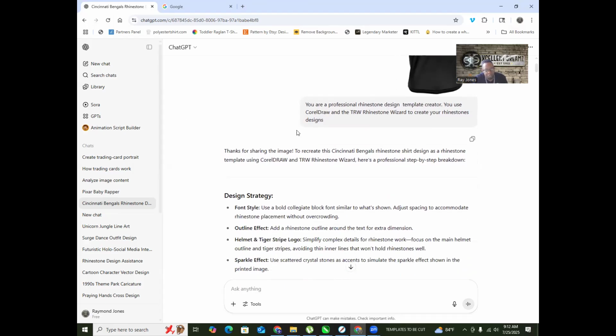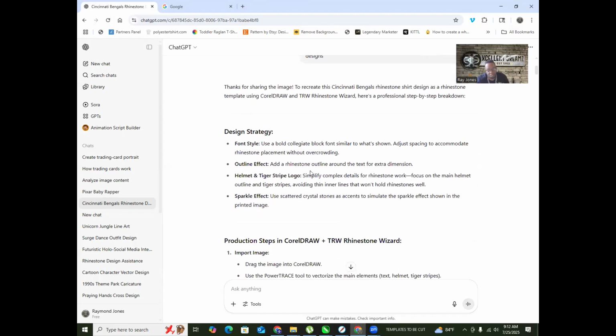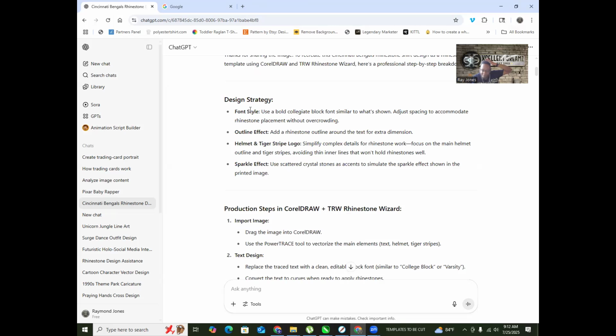ChatGPT says, "Thanks for sharing the image to recreate this Cincinnati Bengals rhinestone shirt design as a rhinestone template using CorelDRAW and TRW Rhinestone Wizard. Here's a professional step-by-step breakdown." But then it gives me the breakdown, the design strategy, font style, and basically looked at the logo and broke it down by font style, the outline effect, helmet and tiger stripe logo, and then the sparkle effect. It said use scattered crystal stones as accents to simulate the sparkle effect shown in the printed image.